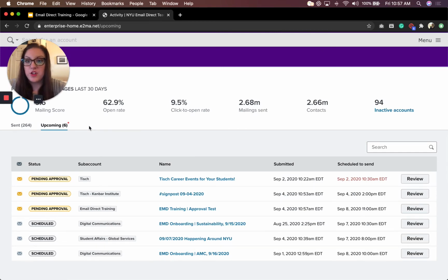Who actually approves your messages, again, is going to depend on your sub account. For the most part, if you are requesting approval and you are a member of a school, it is going to be someone within that school, whether it be someone from the central communications or IT team, or maybe your supervisor within your particular department. So it's all going to depend on that particular school's needs. Each one is a little bit different.